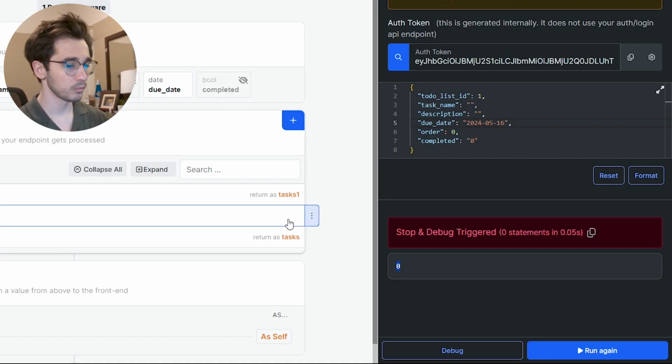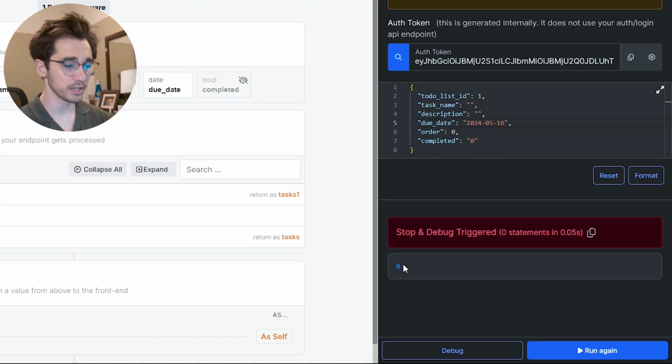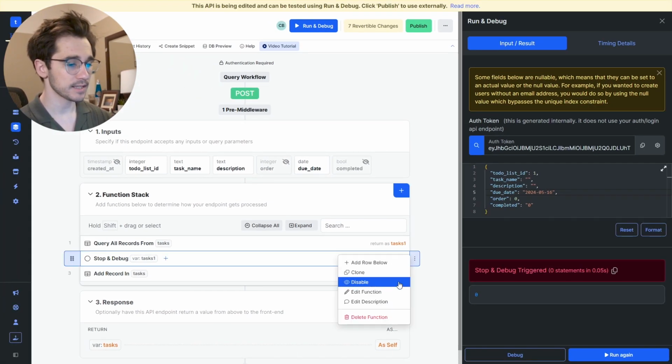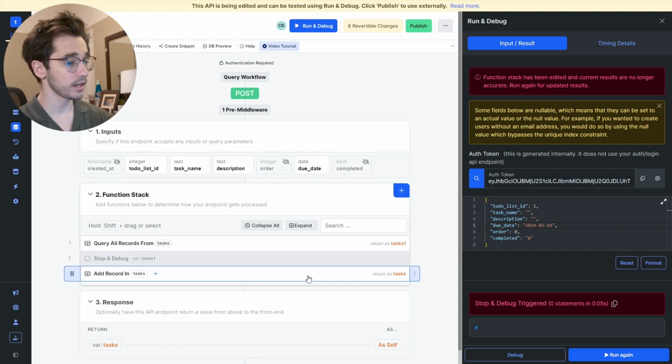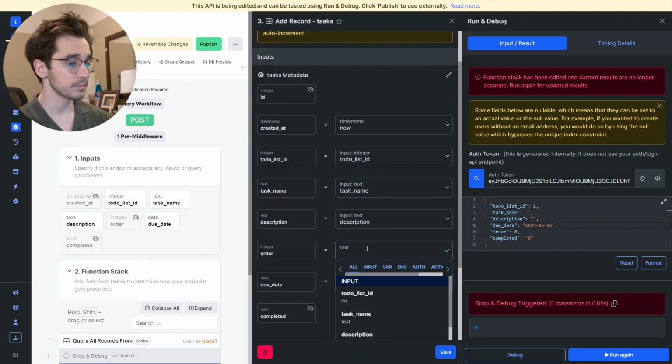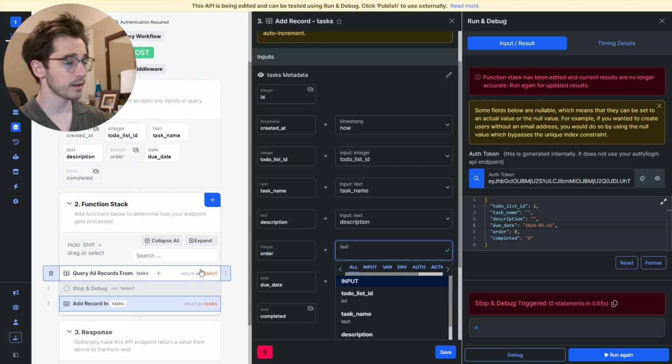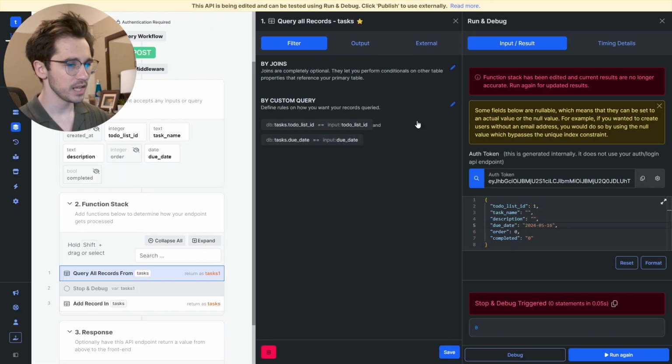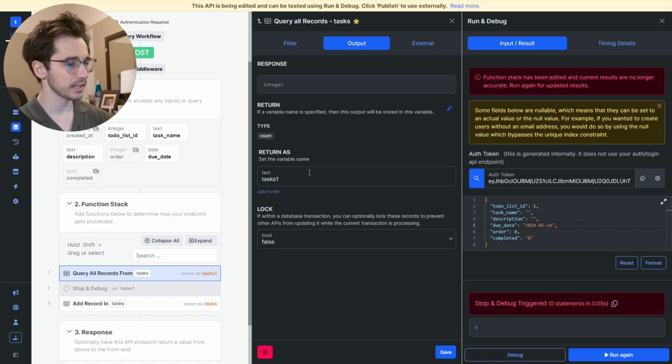So what we do with this information is now use a math filter. So I can go ahead and disable this stop and debug. I'll click on my tasks, and in my order, what I'll be able to do is reference this variable above. I don't like this variable name though, so let me just go to my output. I've clicked on it and I'm going to change this to task count.